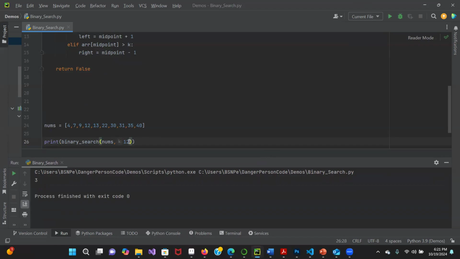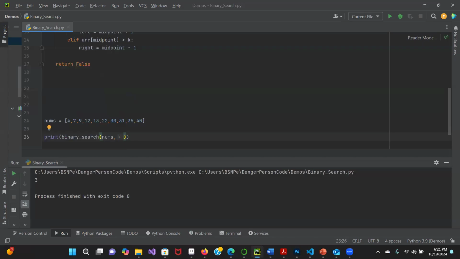Let's try it on something else. Let's try it on 30. 0, 1, 2, 3, 4, 5, 6. 30 is in fact at index 6, and so it returns 6. Now let's put in a number that we know for a fact is not in this array. We'll try 300, and it simply returns false.